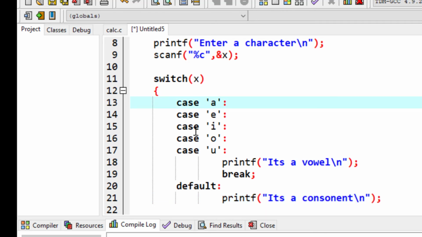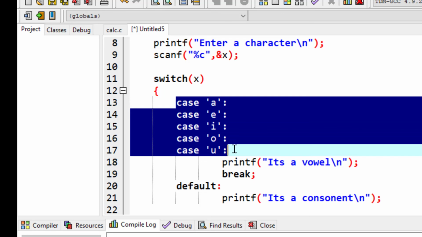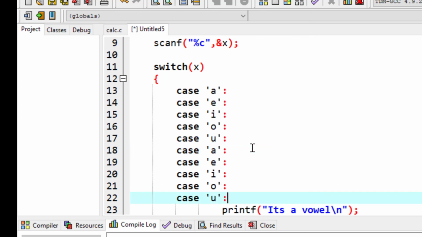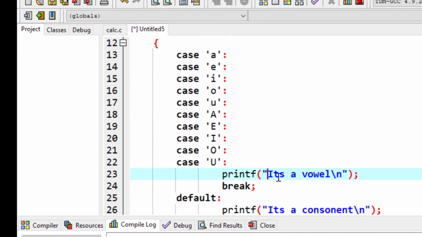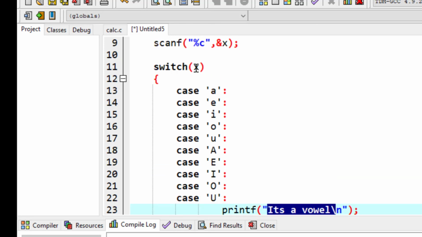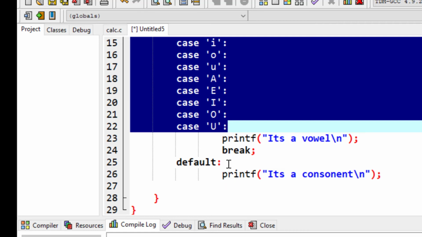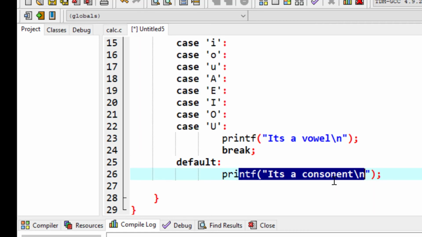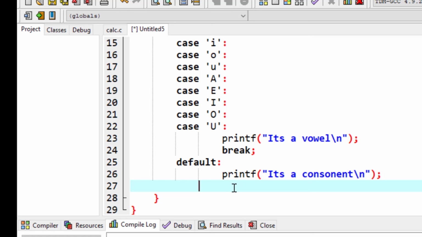One more change we can make in this program: the values A, E, I, O, U here are in small letters. If you want, you can add a few more cases. I'm copy pasting them, but this time I'm making all the characters capital. So if you enter a capital character, you'll also get the output. Whether x is in small letters or capital letters, my output would be a vowel. But if x is none of these cases, it will come to the default part and print it's a consonant. No need to write break in the default block.